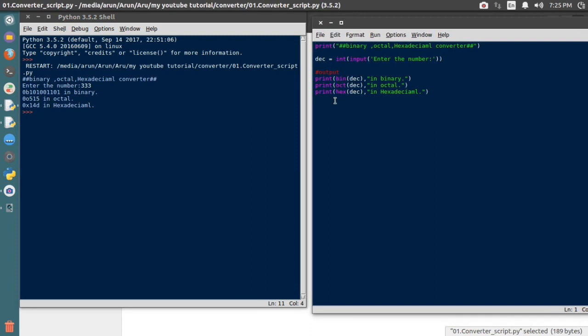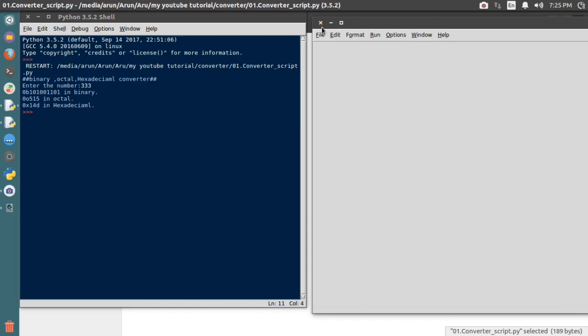bin, oct, hex, right? These are the inbuilt Python functions for getting the respective values. DEC is the string where I'm storing that input, so I'm calling these functions on it, and it will display the output, right?